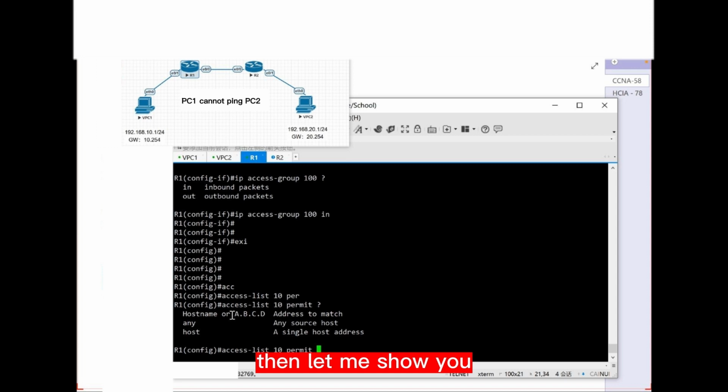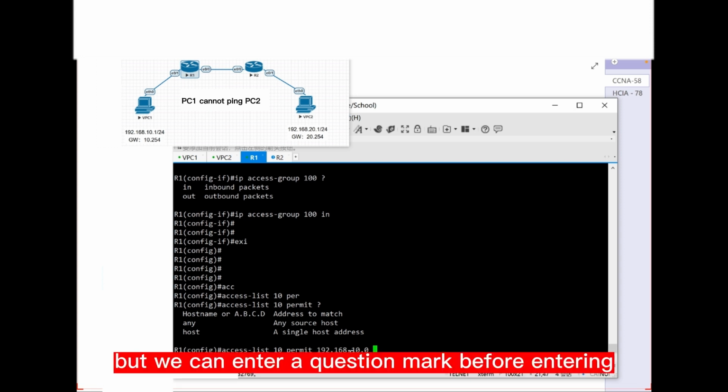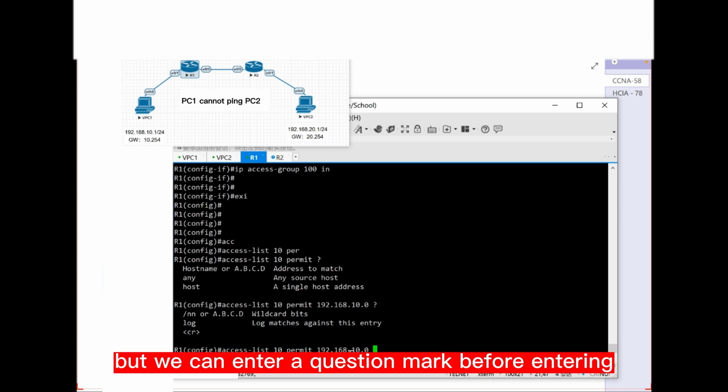Then let me show you. This is the host. This is any. Let's not talk about it. Let's talk about this segment. For example, I have entered the 192.168.10.0 network segment here. I can enter a 24-bit mask here. But we can enter a question mark before entering.